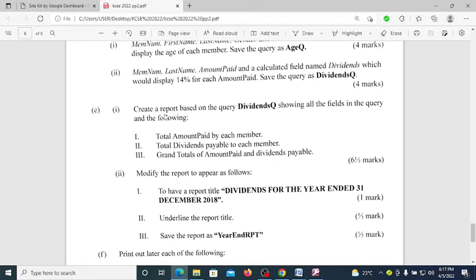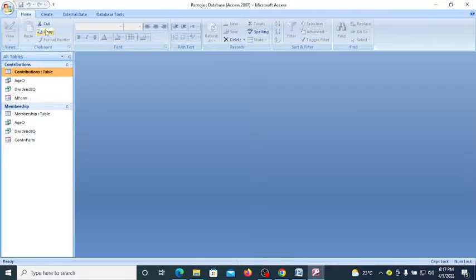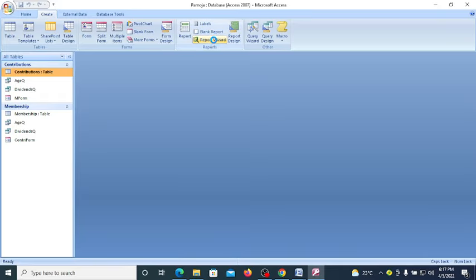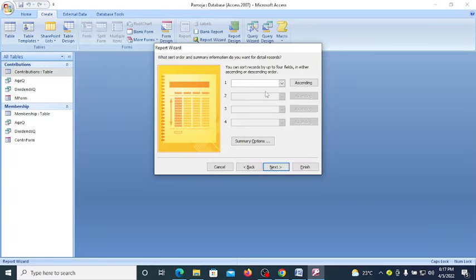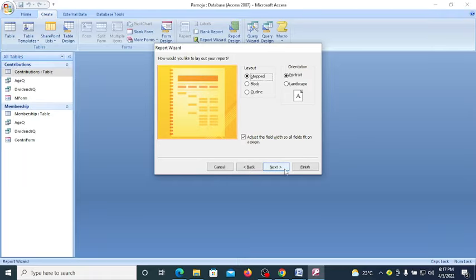Part E1, create a report based on query dividends, showing all the fields in the query and the following: total amount paid by each member, total dividend payable to each member, and the grand totals, 6.5 marks. Therefore, I just need to go to create, then report wizard, then I choose dividends query, send everything to the right, next. You can just sort the records by, for now, let's just leave it that way. Next, then finish.